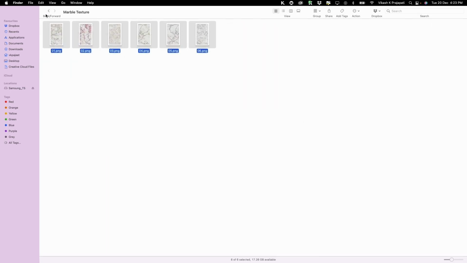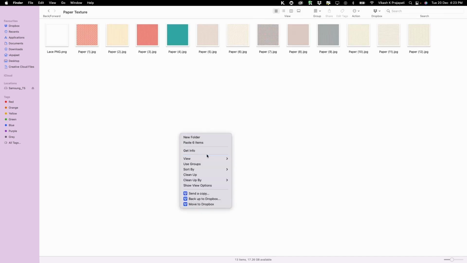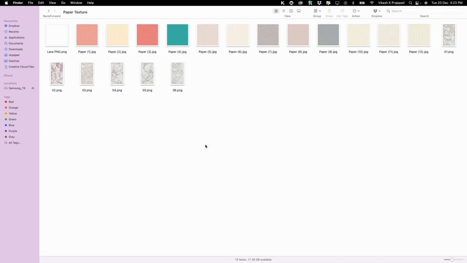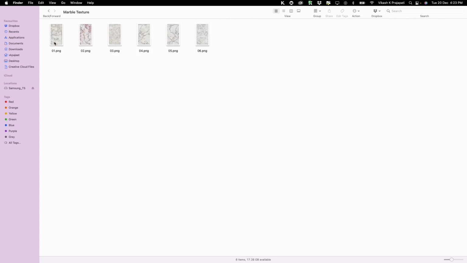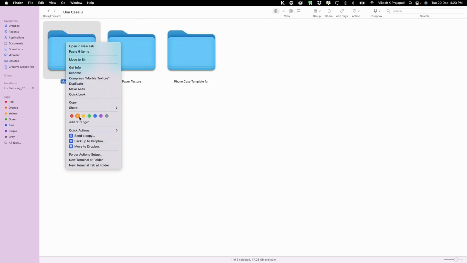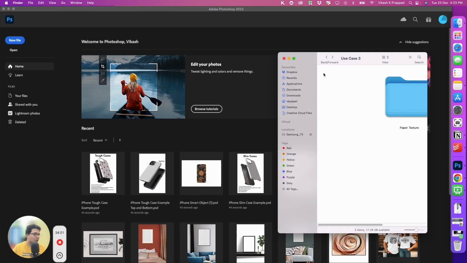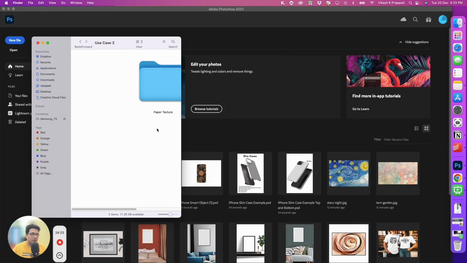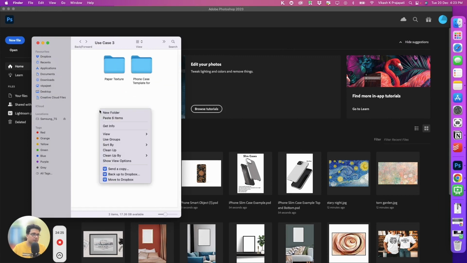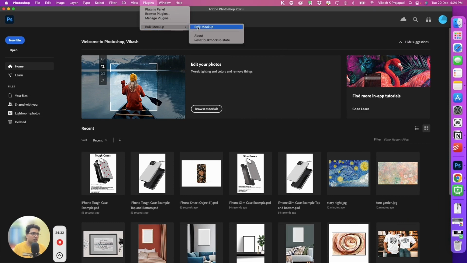Copy all of them. So in total, we'll have 19. I'll delete this folder. Now let us try bulk mockup on this one as well. Get a new folder for the export. Go to Photoshop, bulk mockup plugin.